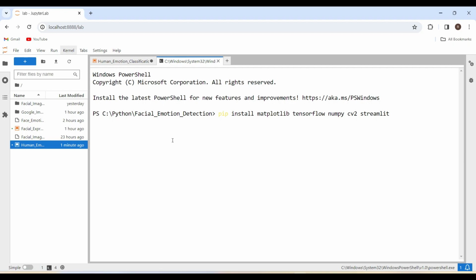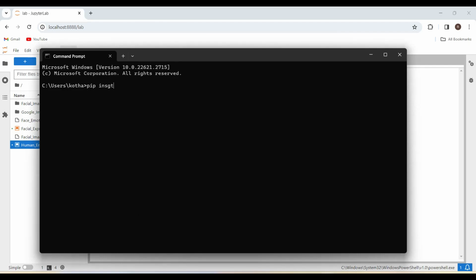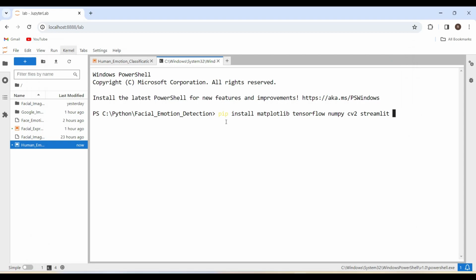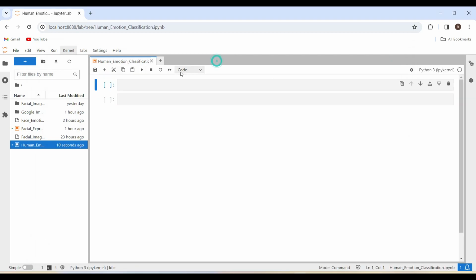When you are using Jupyter Lab, you can directly type in here. Otherwise you can open the command prompt and type pip install, the same thing, and these libraries will get installed in your system. I already have these installed on my laptop, so I'm not going to install them again. I'm just going to import those libraries. So let's import the necessary libraries.